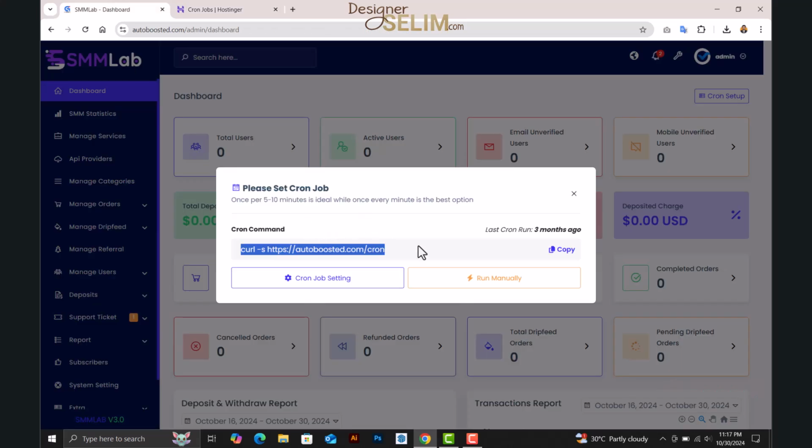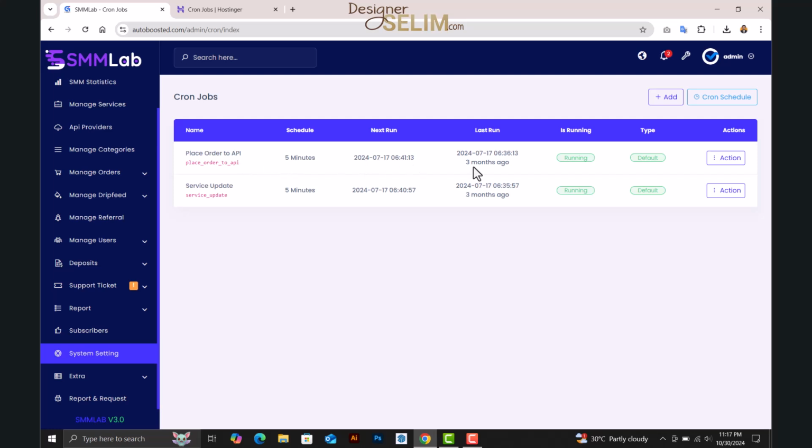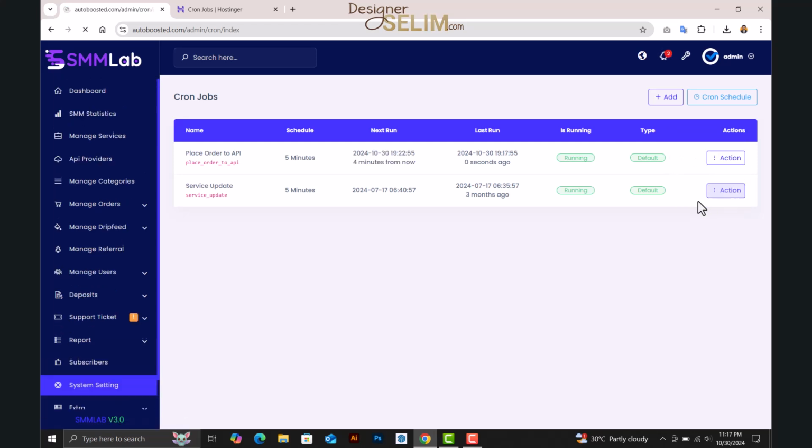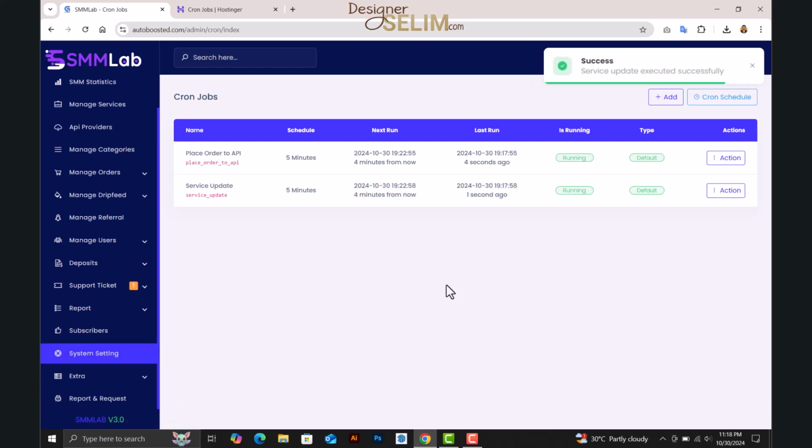It will be saved. After that, you can go to your admin panel dashboard, then you can see here this is running by default. You can also run it manually from here. Run now. That's it. Your cron job setup is done.